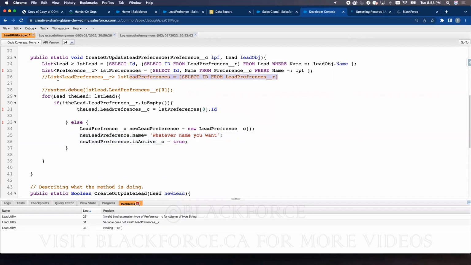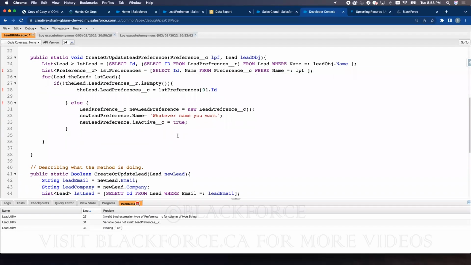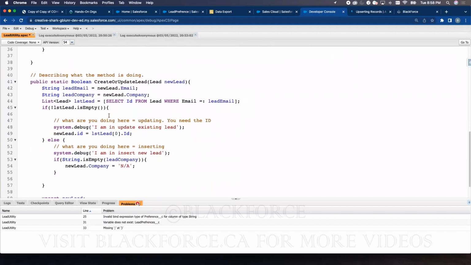So now, let me explain again. Whatever we've done is the same as what we've done before. Checking if something exists and taking action.